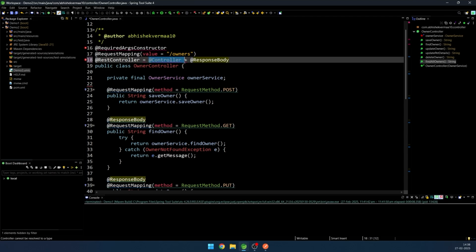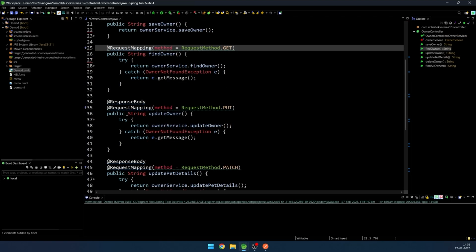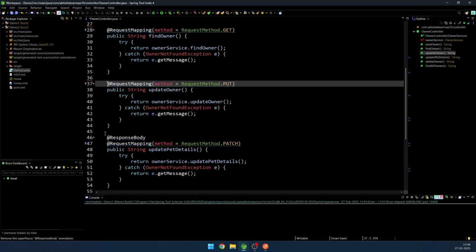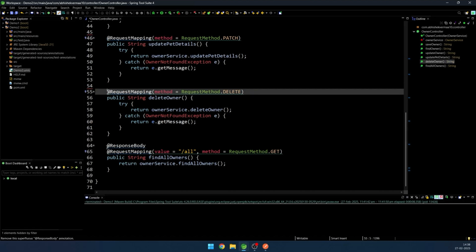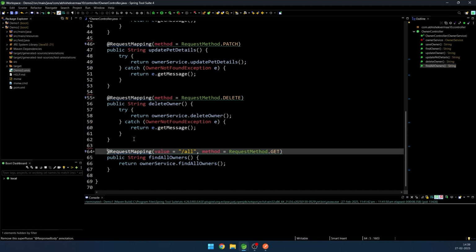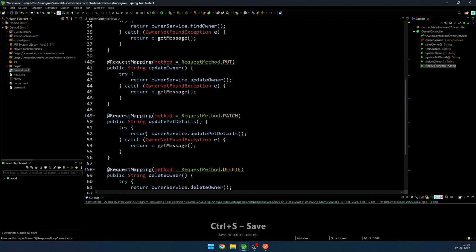Generally, we use @Controller when we are creating a Spring MVC application, because at that point of time, we want to return UI pages. But when you just want to return only data in your whole class, then better you use @RestController. Now, as I mentioned, you don't need to use that annotation again and again. So we can remove it from here, from here, from here, and also from here. So this is how it looks now.